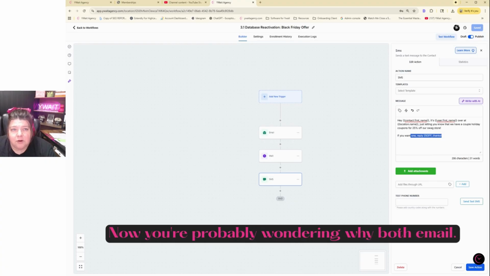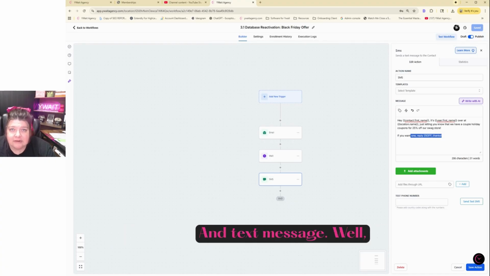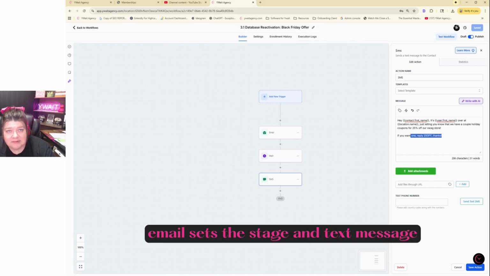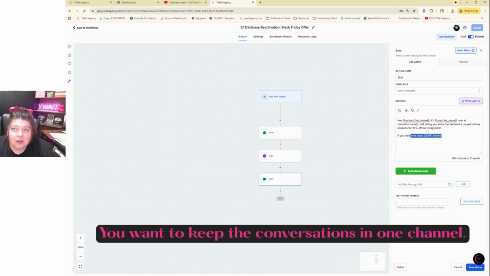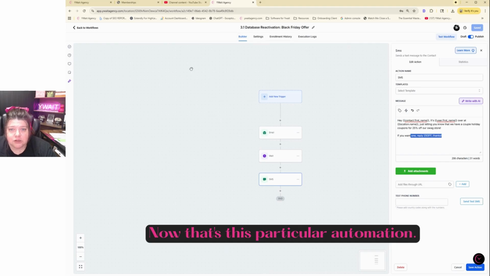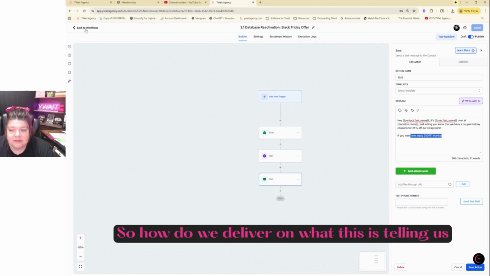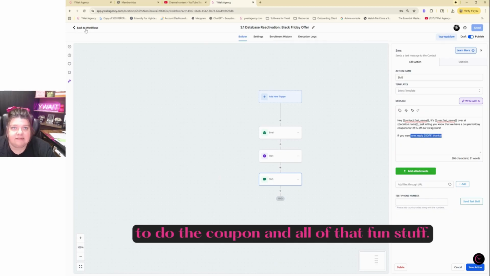Now, you're probably wondering why both email and text message. Well, email sets the stage and text message gets the reply. You want to keep the conversations in one channel. Now, that's this particular automation. So, how do we deliver on what this is telling us to do? The coupon and all of that fun stuff.